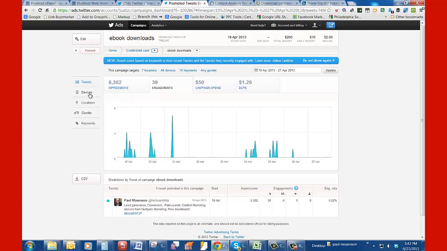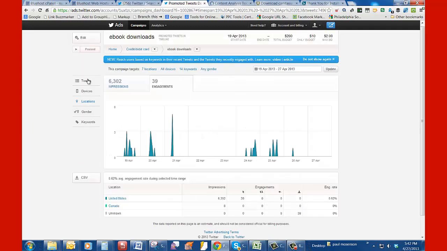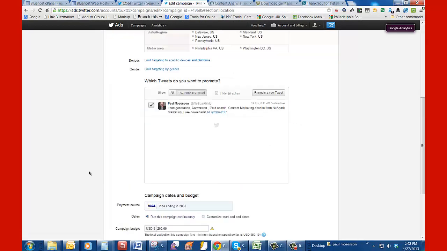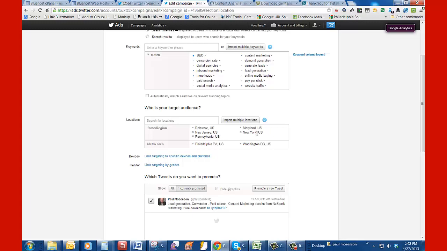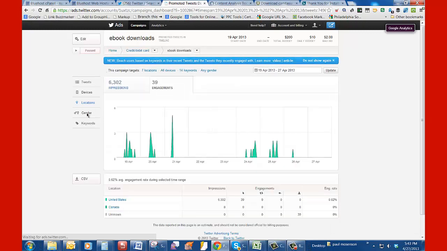So that's the tweet that I was running. Most people saw it on Apple programs, which is interesting, and not desktops. United States, of course, that's where I was targeting anyway. I was actually targeting Delaware, New Jersey, Pennsylvania, Maryland, and New York, and Philadelphia and Washington, D.C. These are the keywords I was testing. Again, I'm an internet marketer, so I was just throwing out the various terms of what I do. Gender is pretty equal. Obviously, you can only track gender on desktops or something, because the unknown is where I got 39 followers out of that. That's interesting.